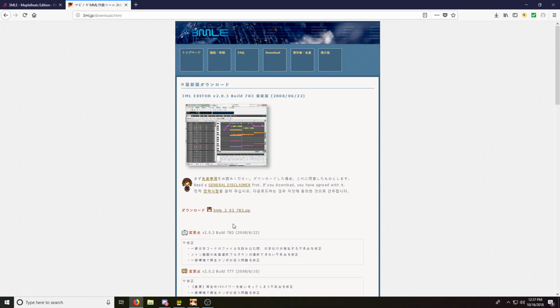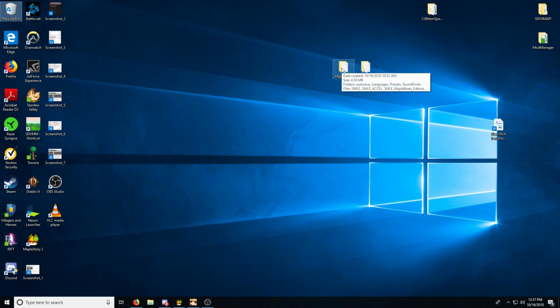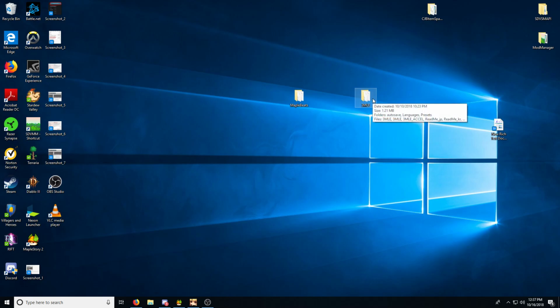Yes, the website is in Japanese, but the program is in English, or whatever language you're in. It's easy to read, no problems. And then when we're done with that, we will have our files here for our Maple Beats and our 3MLE, depending on which one you want to use. I use 3MLE, which works out because I started with it. I didn't even know Maple Beats existed until today.